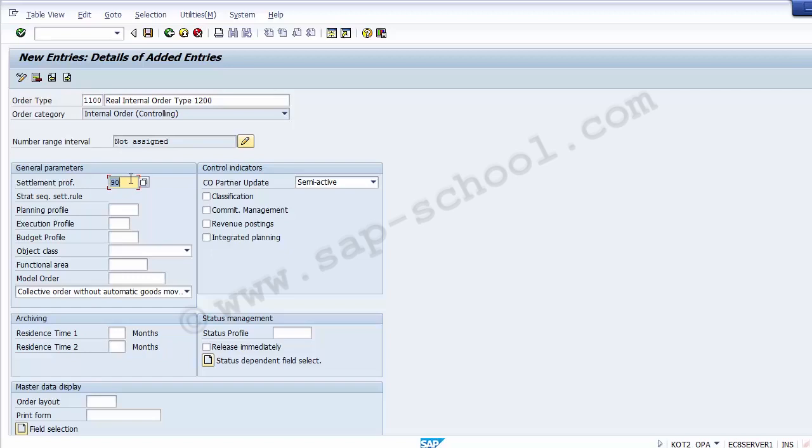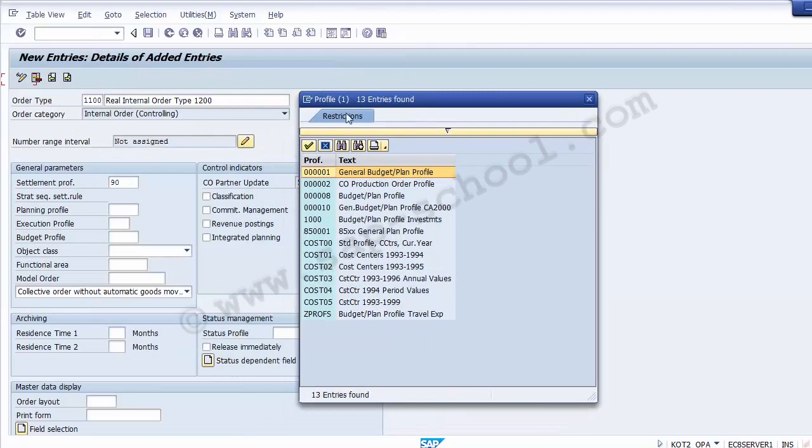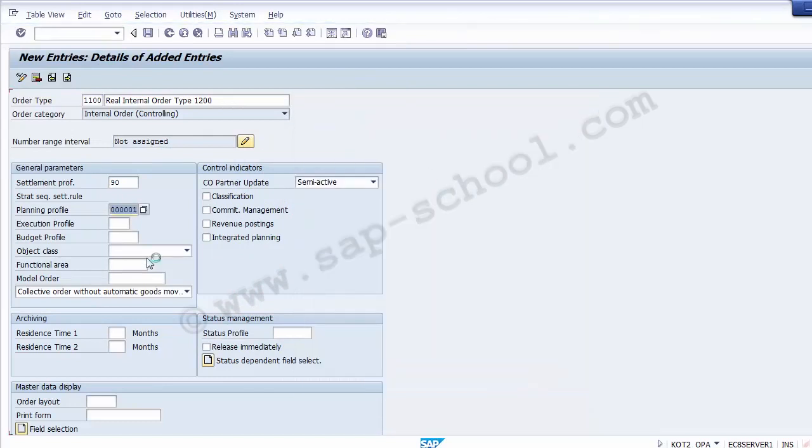Moving to the planning profile now, we can go to the options again over here on the screen. We can create our own planning profile also, or we can take the one which is already on the screen. So right now the profile which we will be taking for planning profile is 00001, that is general budget plan profile. So this is what you need to select over here on the screen.